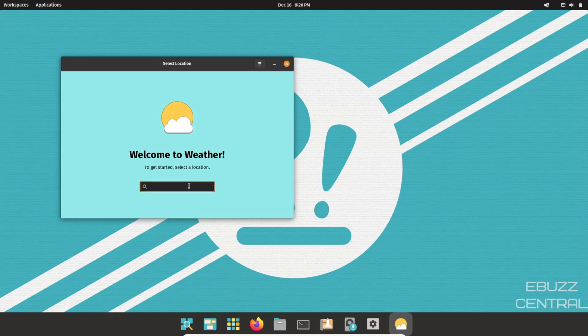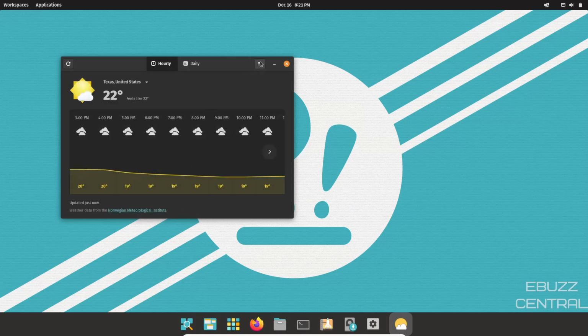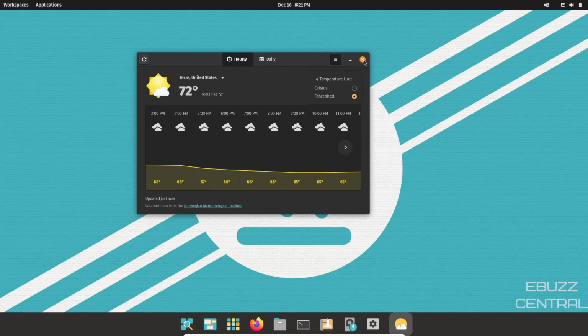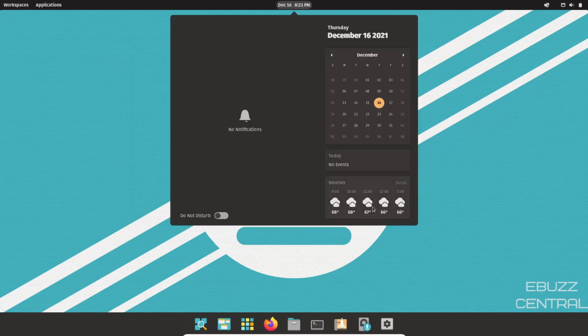Now, if you do want to set up your weather, just click on select weather location. Go ahead and put in what city you're nearest. I'm going to go ahead and put in Dallas, click on that. And once that pops up, you can adjust the temperature unit. I do believe right now it's in Celsius. I'm going to go ahead and switch that to Fahrenheit. And then there you have your weather set up. So we'll go ahead and close out of that. And then if you come back up here, you'll see that your weather is now on your drop-down menu.